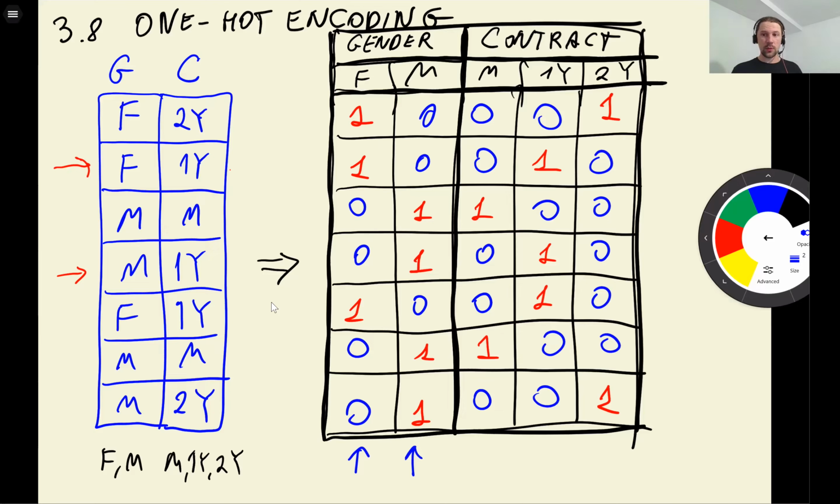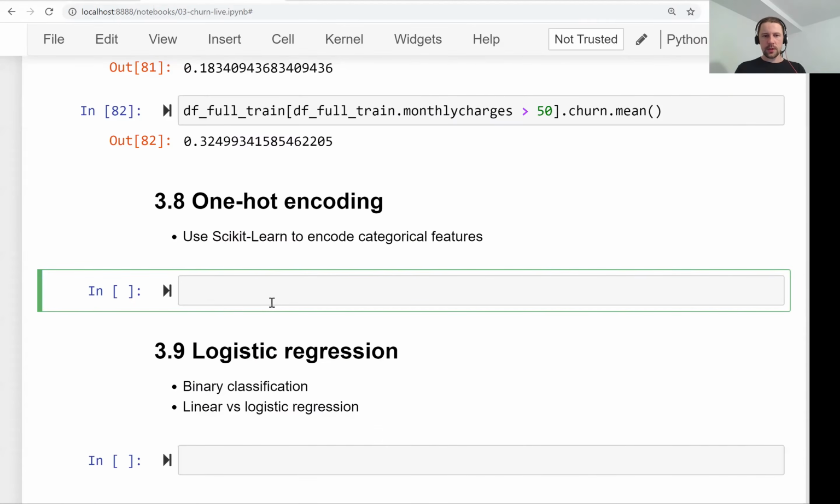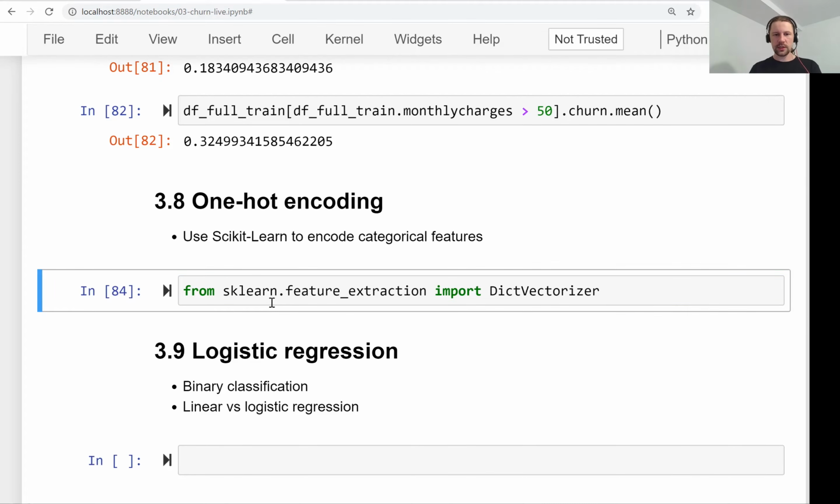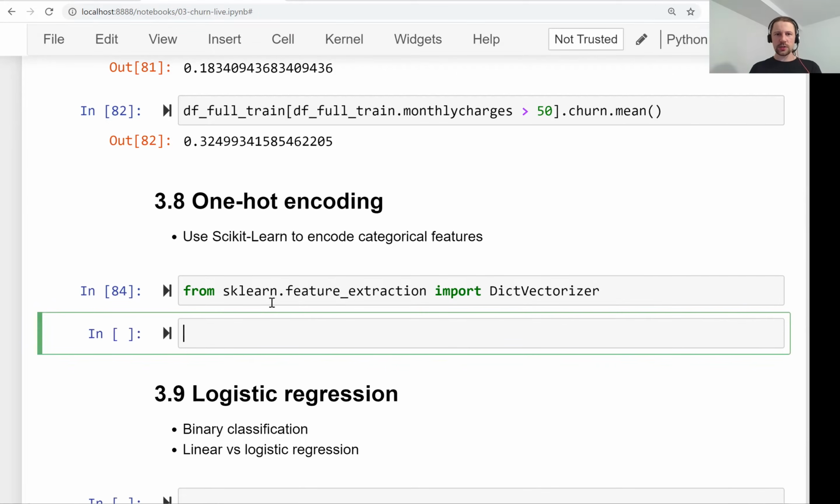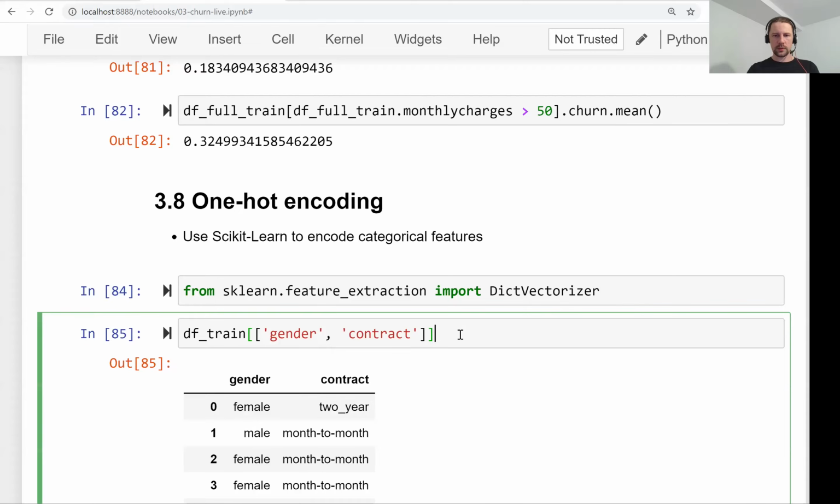In the previous lecture, we implemented this manually, but we don't need to do this manually. We can just use scikit-learn for that. In scikit-learn, there's a feature extraction package, and there are many ways of implementing one-hot encoding. You use DictVectorizer. DictVectorizer vectorizes dictionaries. So what we actually need to do is use the train dataset and take a look at these two variables that we have, gender and contract. Let's take a look at the first 10.